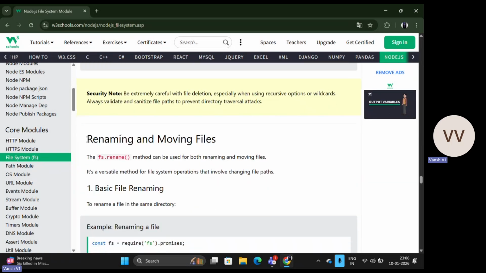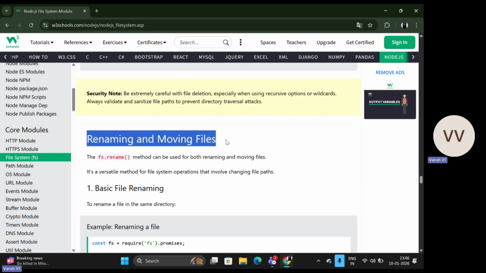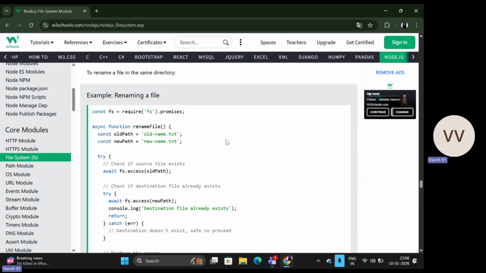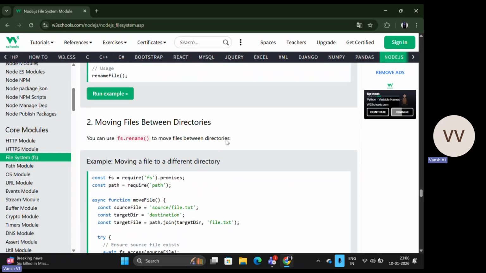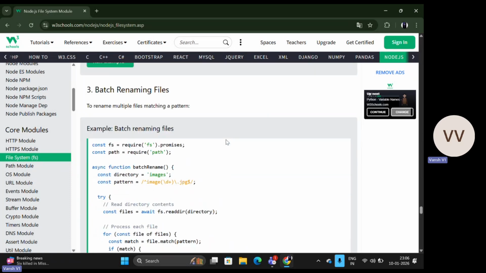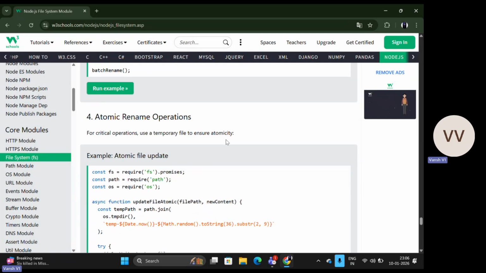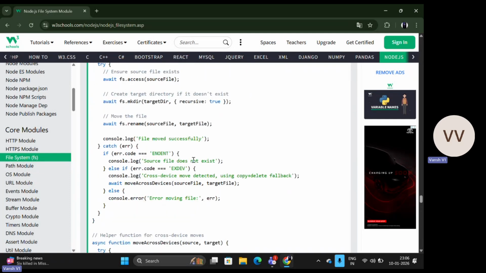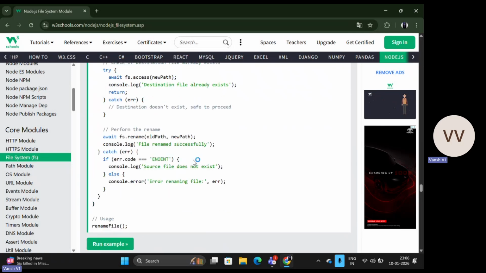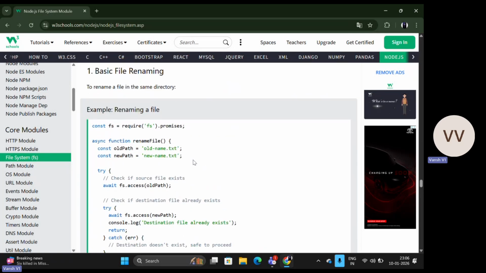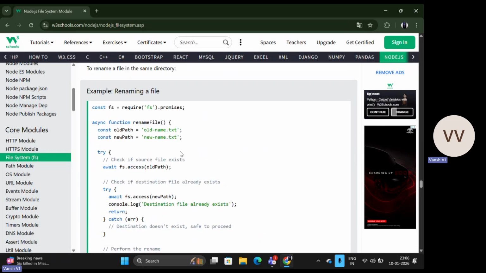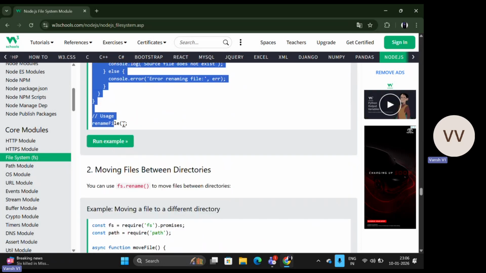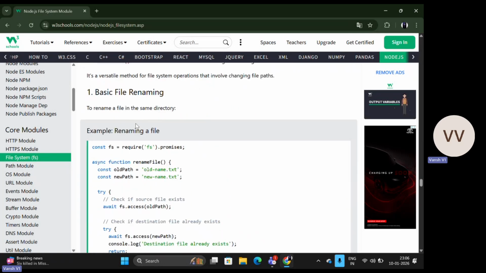So today we are going to start with renaming and moving files. Okay, so first of all, we are going to see how we can rename a particular file. Okay, and if we cover this, then this file system will be done. So after this, we will move to the path module. Okay, so just a same simple code is there, which we have to make sure that we can execute. Let's try to understand this bit of code first. Okay, yeah, so let's start.